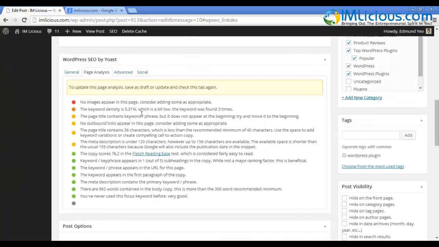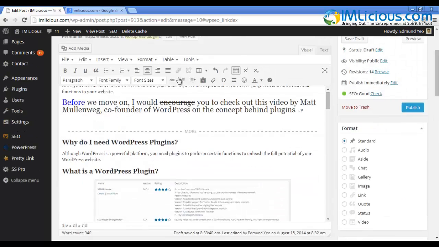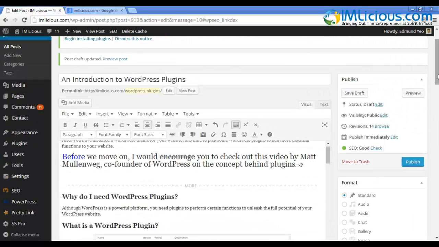And the keyword density is 0.31%. I'm not too bothered about the keyword density as long as the flow of the article is there and your main keyword appears in the first paragraph of the article, it'll be good enough. The page title contains the keyword phrase. In this case, it's WordPress plugins. So this is excellent. You want to have your main keyword in the title of your article.